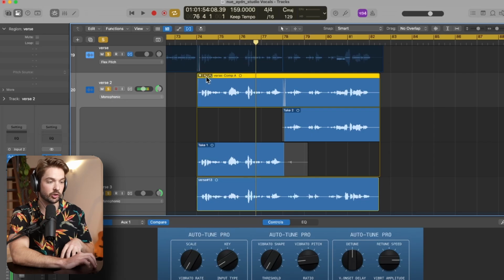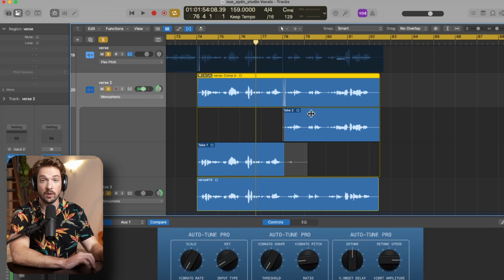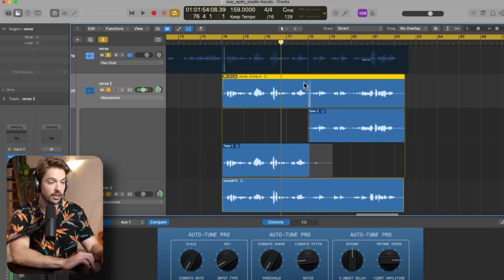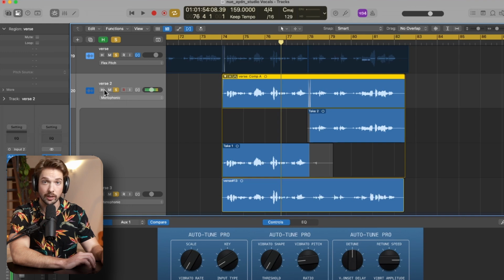Now, before you flatten your tracks, you might have 20, 30 different recordings, different takes that you want to save just in case you want to go back. To do that, I'd recommend clicking H on your keyboard to bring up the hide track. When you click H on your keyboard, you'll see that H turns green up here, and you'll also notice that there's an H on the track itself.